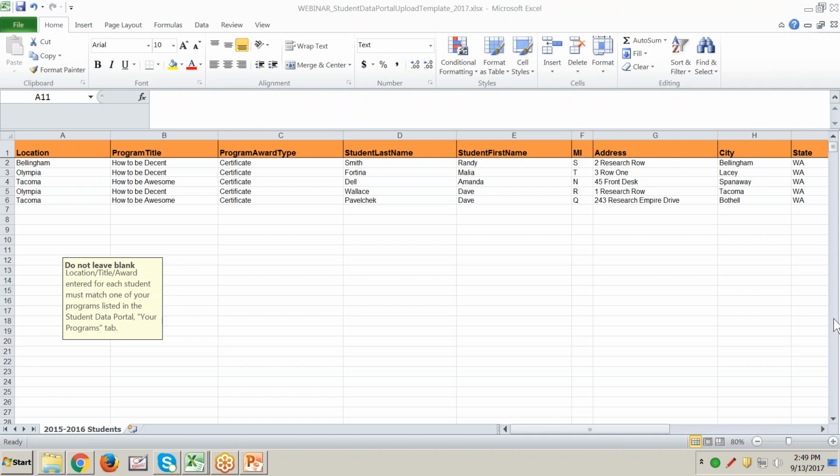We need to add the program on CareerBridge before we report. Yes, that's true. You can't report anything except for the listed programs, and the place we get those is from CareerBridge. So just go ahead and log in to CareerBridge, add that program, and then let us know that you're going to need that on this year's report.